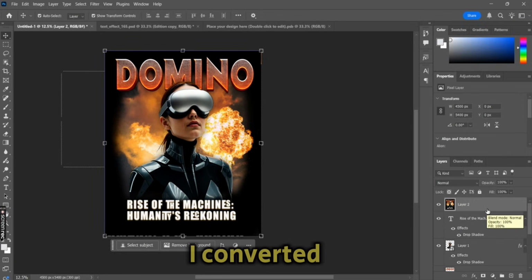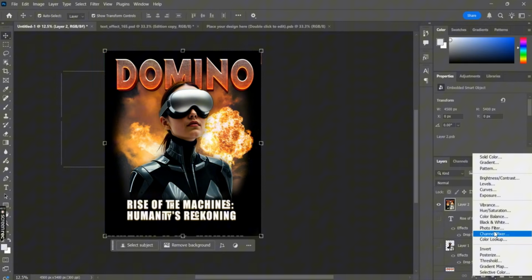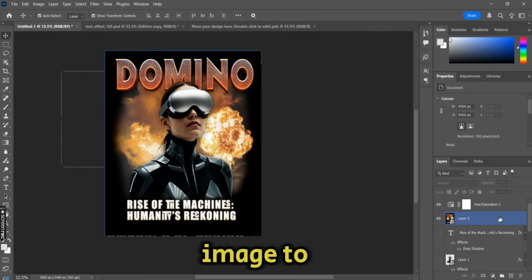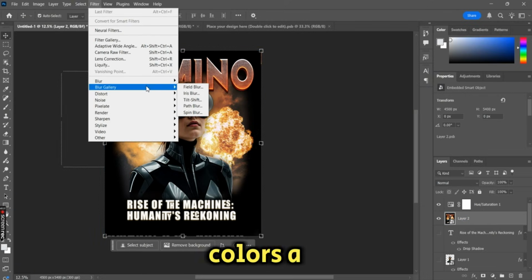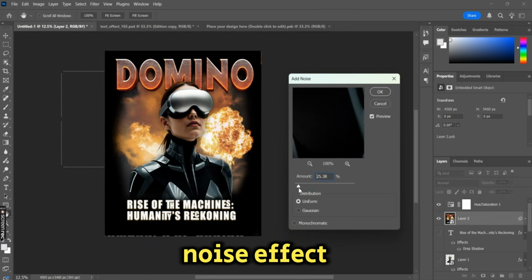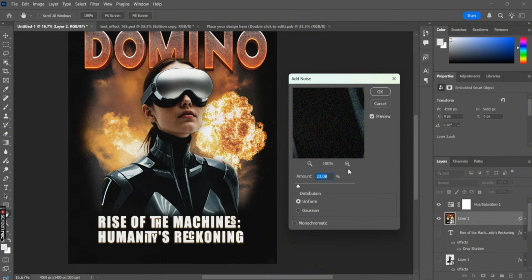And then I converted all the layers to one layer and converted it to a smart object. And then I added a hue and saturation layer to lessen the colors a little bit. And then I added a noise effect to the image to create this nice looking noise to the colors.